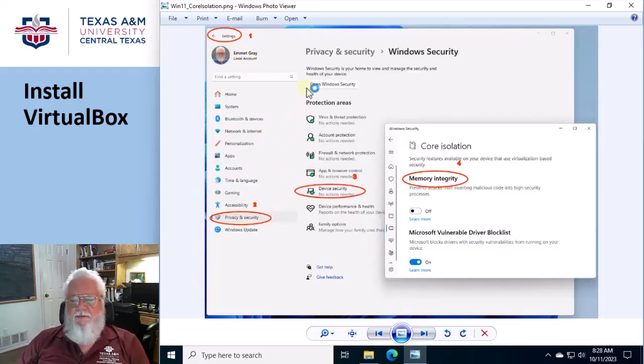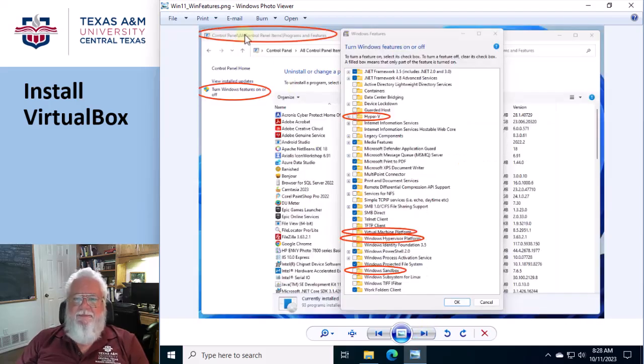Here's how it looks in Windows 11. Just a little different. You have the settings, little gear icon, and privacy and security, and then you get to device, and then you get to memory integrity. Likewise, it's slightly different. It's control panel, programs, features, except there's an extra one called Windows Sandbox. So in addition to the 3 that I already showed you, there's one more for Windows 11.